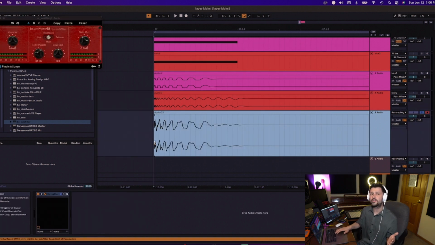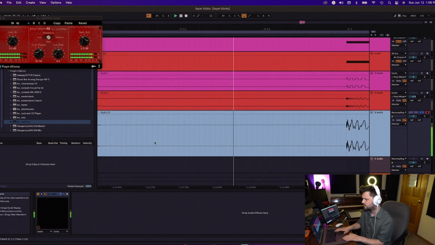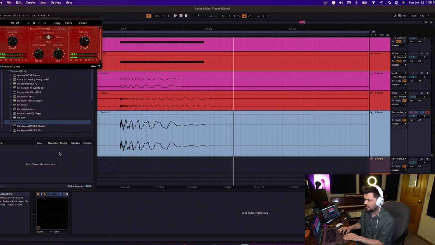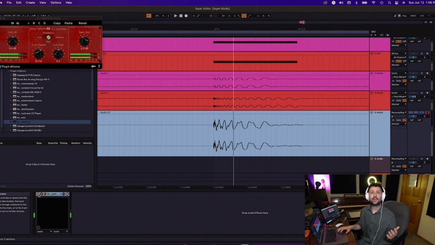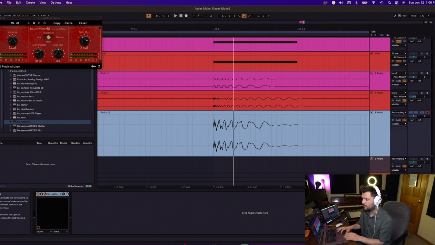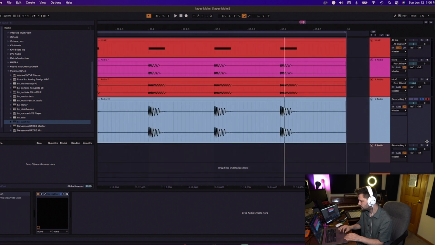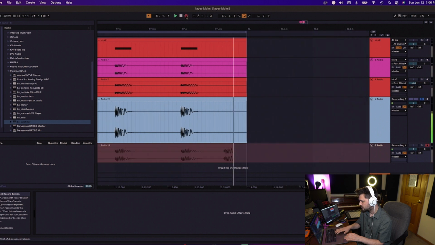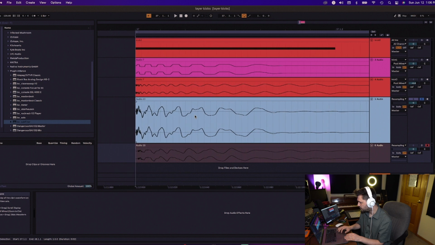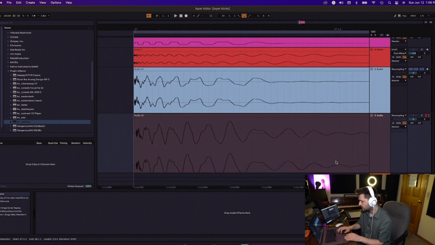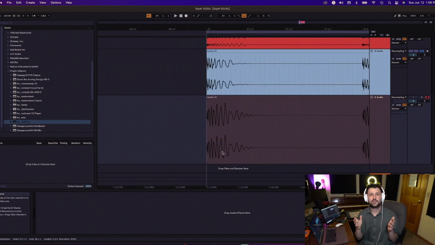Alright, now let's listen to what the sub filter does from Plugin Alliance. Really thickens that up. Let me turn it on and off. Now that kick is really thumping. Let's resample again and see what the waveform looks like after we resample again. Alright, let's zoom in and see what the waveform looks like now. Wow. We've really thickened up this kick here. It looks like a nice solid kick now.